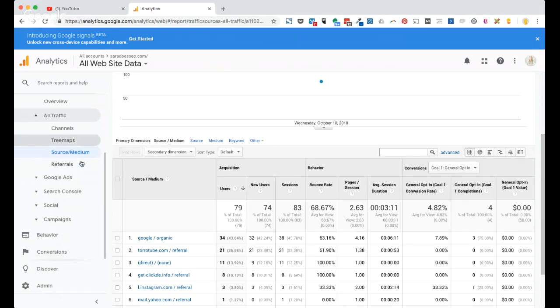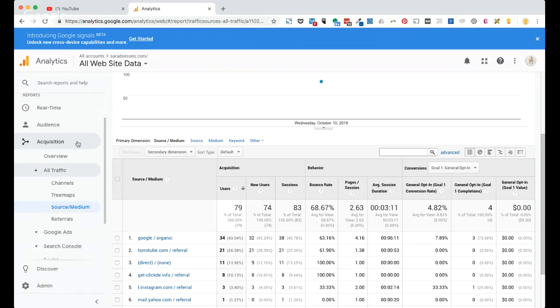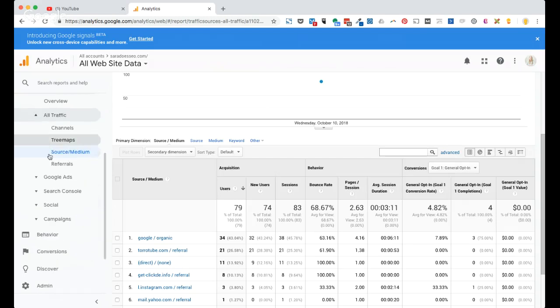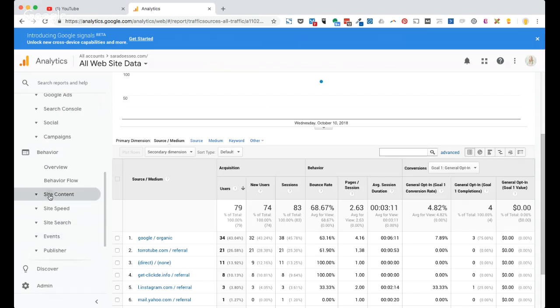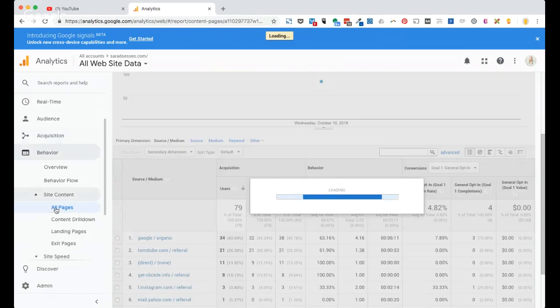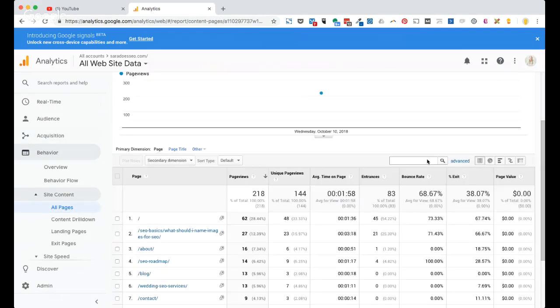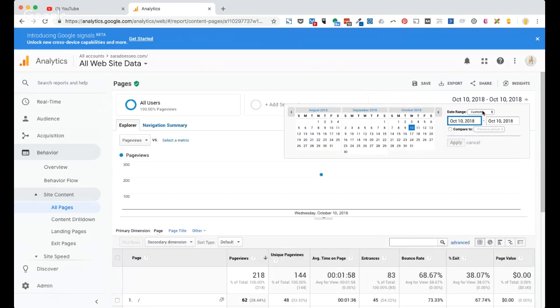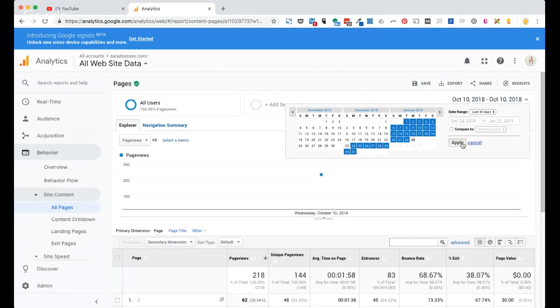We're going to go to behavior on the left, because now we're moving from acquisition, which means where did my users come from, to behavior: what did they do on my website? So we're going to click behavior, site content, and all pages. And I'm going to change my date range back out because I want to know more than just one day. I'll go to the last 30 days on this one.